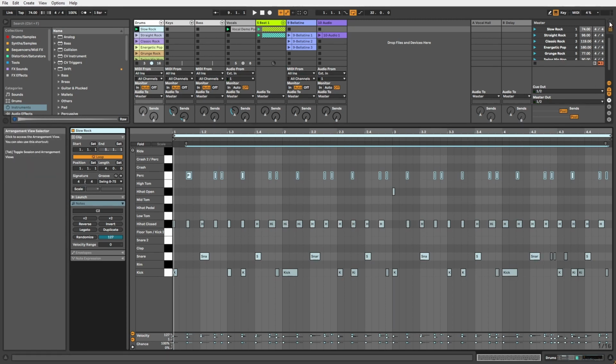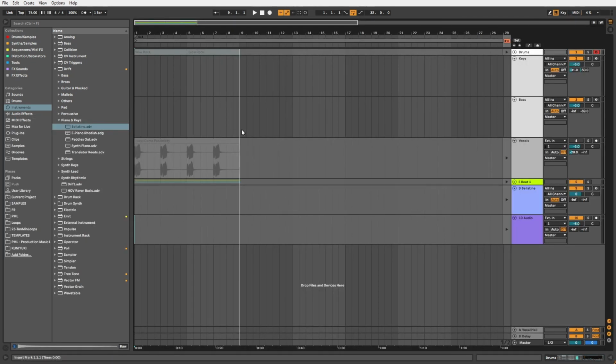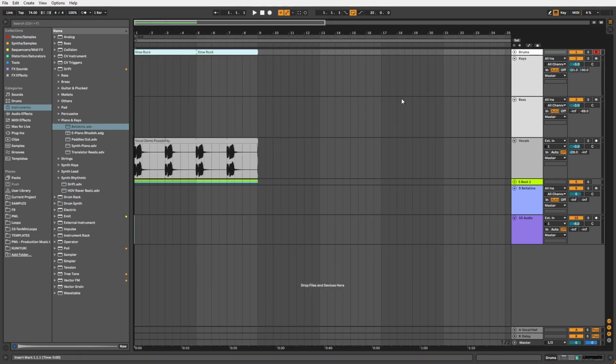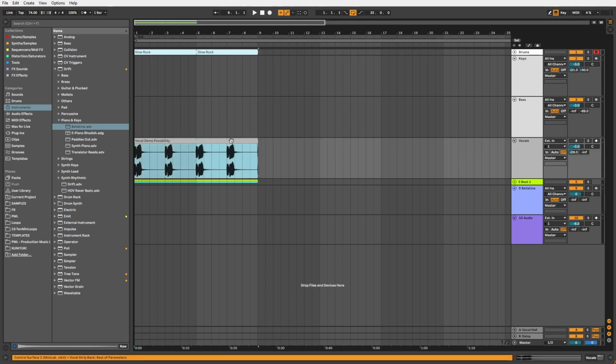If we go over to the session view, and remember, the reason that they're sort of grayed out or faded out like this is because this is playing from the clip view. So we can just click on the back to arrangement button here, and we're not really using the vocals, so I'm going to delete this.